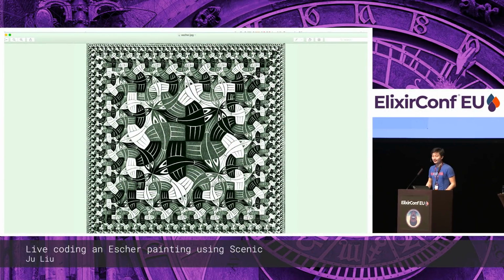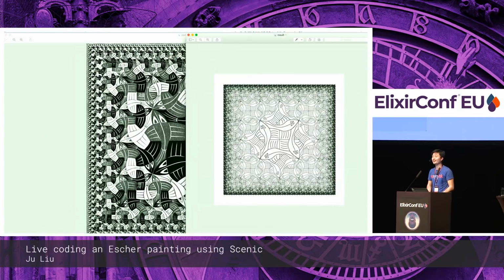This is the original painting that Escher made in 1964, and it's called Square Limit. We're not going to do this because this is too difficult for me. So we're going to do a simplified version of this, which is going to look something like this.